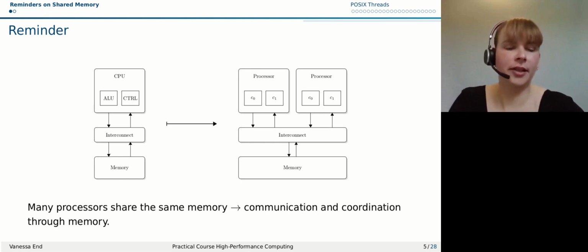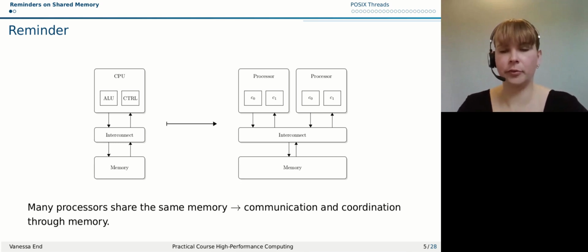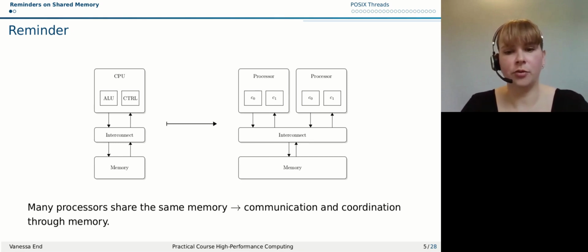Okay, so first of all, let's talk about a bit of shared memory. What is shared memory? Well, you're going to have several cores, several processes actually using the same bit of memory. So this also means that you have to do all the communication and coordination through the memory. Yesterday you talked a lot about MPI. There you had the explicit communication and message passing. Within shared memory, this is going to be a bit different because you all have access to the same variables.